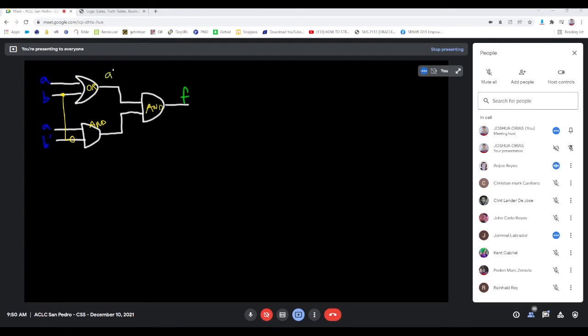Diba? A plus B. Now, ito naman, A. Kunyari, connect na lang siya doon. Ito ay A, dahil may reverse si B, A, B reverse. So, ano sagot natin? Is AND. Ano gagawin? Pagsasamahin lang si A plus B saka si A, B reverse. So, ang sagot niya, A plus B times A, B reverse. Okay.